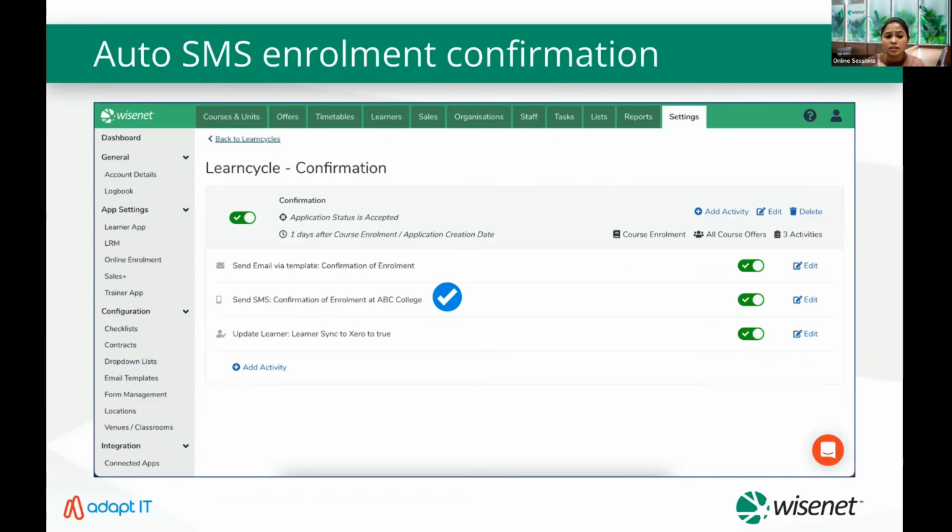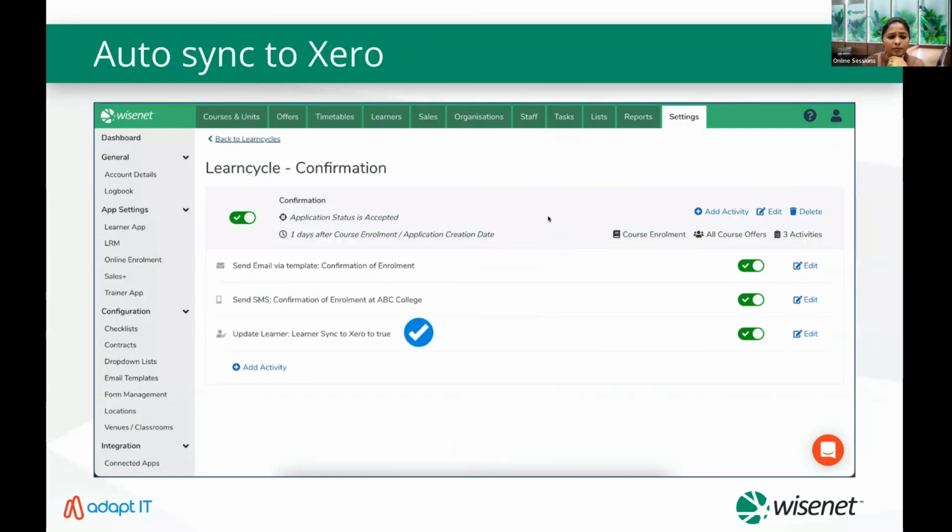You can do it simultaneously and you have complete control over these processes. So for example, you do not require a person to go into a learner's profile to send a confirmation email. Your staff can simply accept the application, which can then trigger an email or an SMS to be sent out to the learner with all the relevant details.